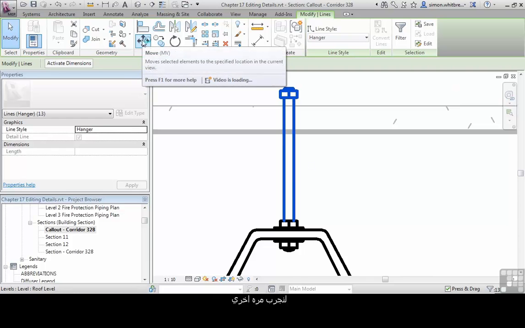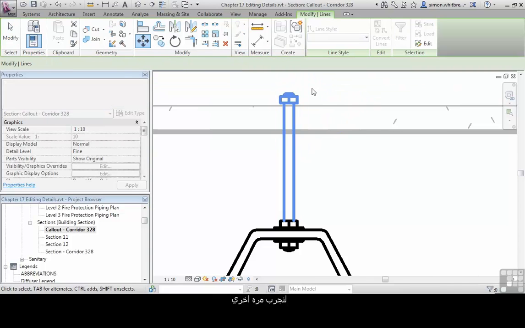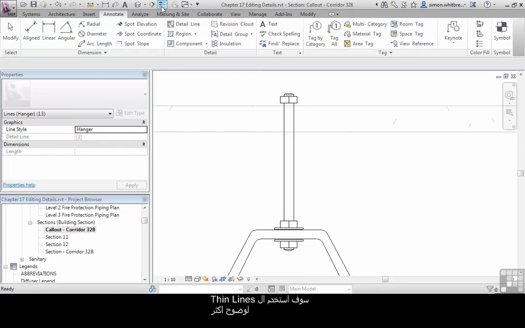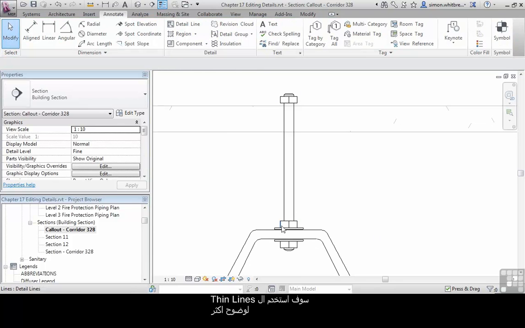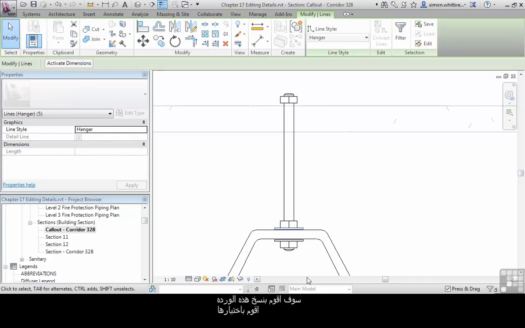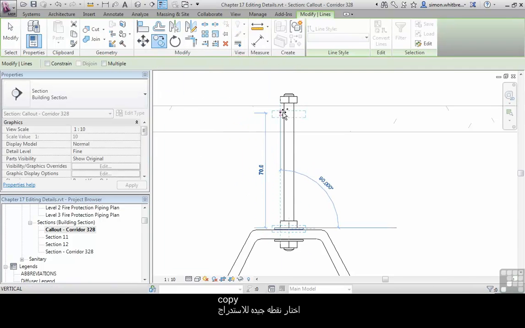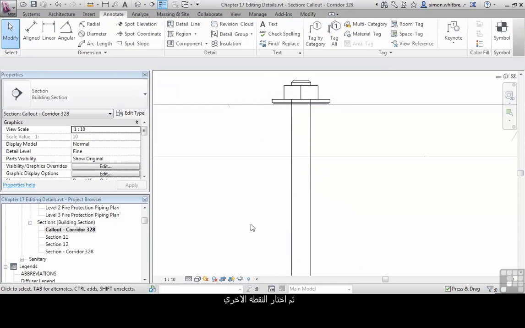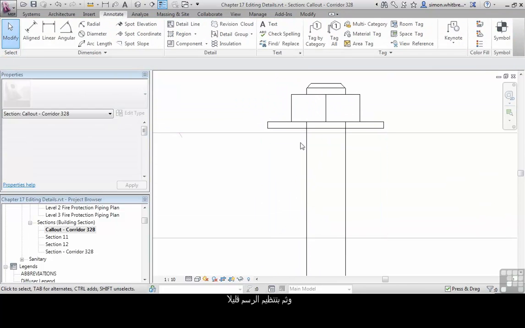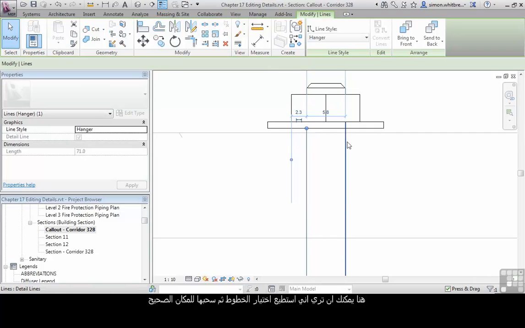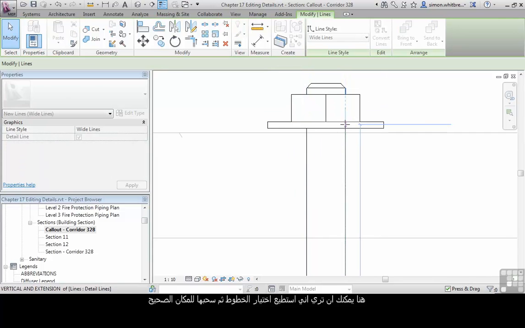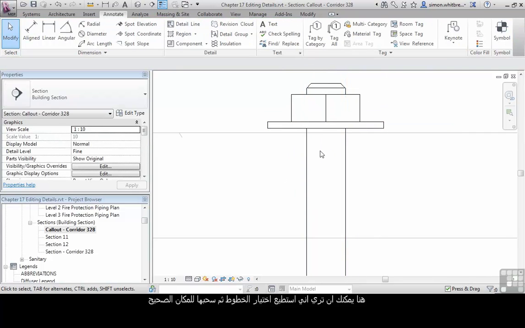Let's try that again. And I'll put thin lines on so we can see this detail a bit clearer. And I'll copy the washer from the base, select the washer, click on Copy, choose a suitable base point and an end point, and tidy up my drawing. Here you can see that I can select the lines and drag them into the correct location.